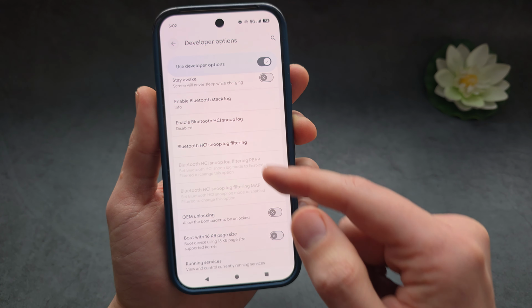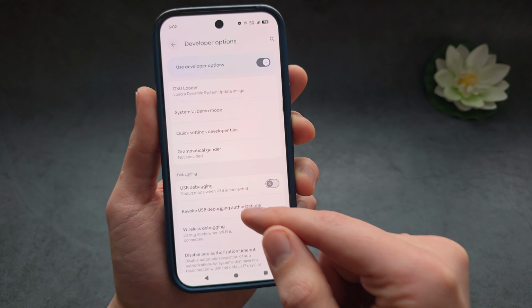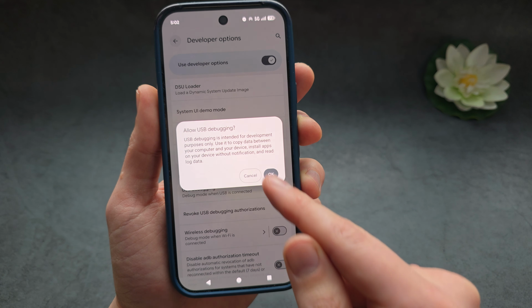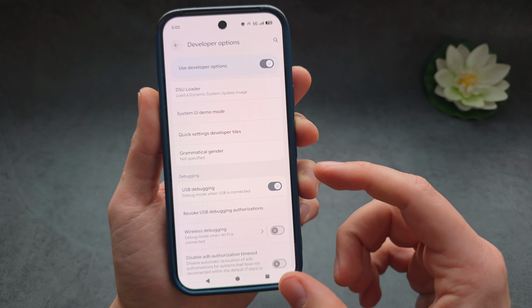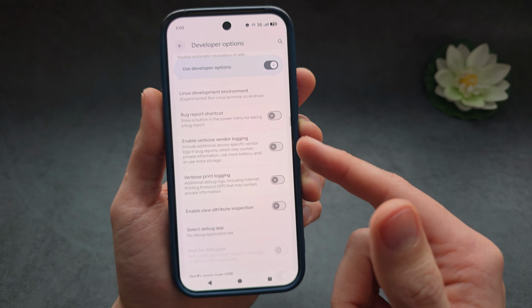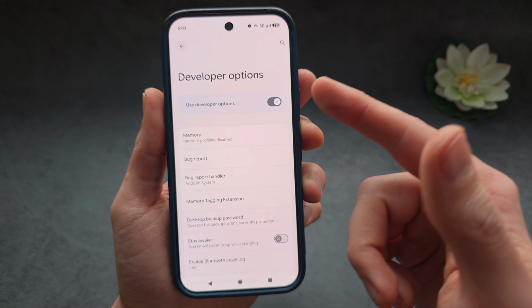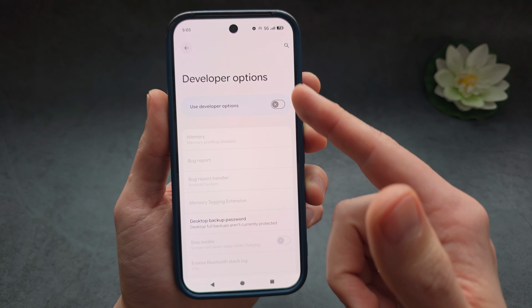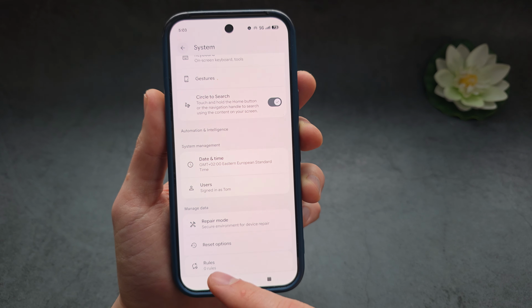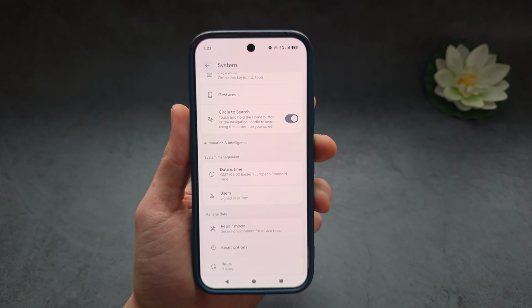And then for the USB debugging, you see you have it here. So make sure to enable it here. Okay, I see you have all the other things here. If you want to get rid of it, you can also disable it and then it goes back. So you see it disappears from here. Okay, good luck.